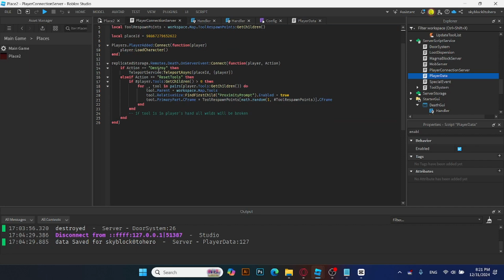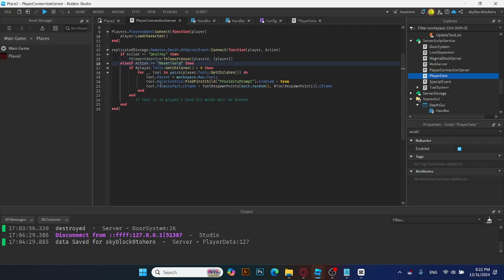Now here, if the action is equal to destroy, then we are teleporting the player back to the lobby. Otherwise, if the action is just reset tools, then we want to check if the number of tools within the player inventory is more than 0. And then we are going to loop through those tools, and for each of them, we're going to place them at a random tool respawn point. So parent it back to the tools folder, then enable the proximity prompt and set the CFrame to a random tool respawn point.